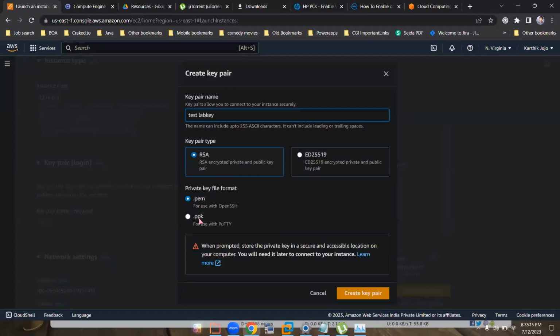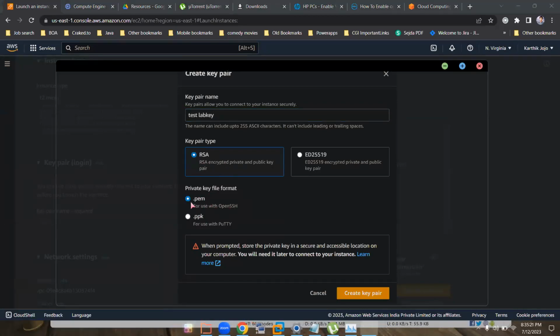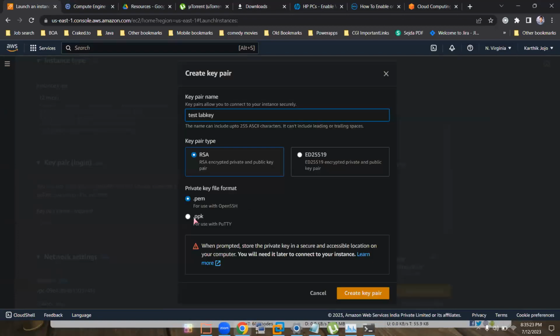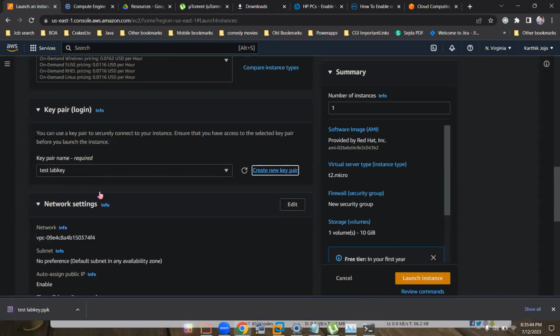And you have again two formats. So .pem is used for your SSH or your command prompt, right? So you can use .pem to authenticate, or .ppk. So you'll be using PuTTY or KiTTY or any versions of the remote connection. So we'll be using this .ppk. Okay, so create a key pair. So we are going to create a new key pair, by the way.